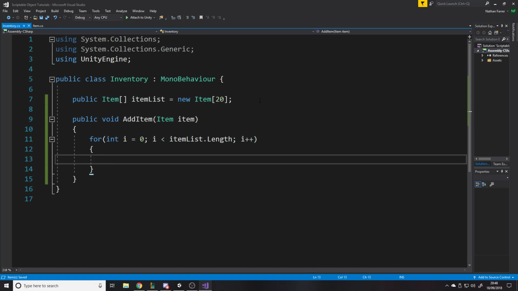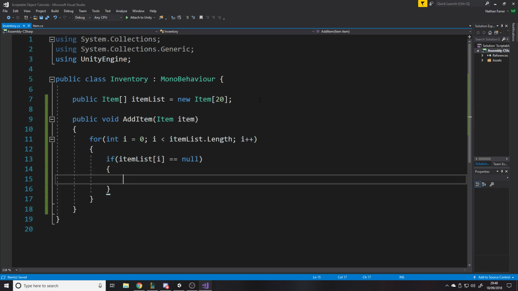Then we'll say if item list i is equal to null. So if there's nothing in the current slot that we're checking, we'll say item list i, so whichever slot we're currently on, is now equal to the item we're taking in. Okay, so we're going to loop through all of the slots, and as soon as we find an empty one, we're going to set it equal to the item that we're trying to add.